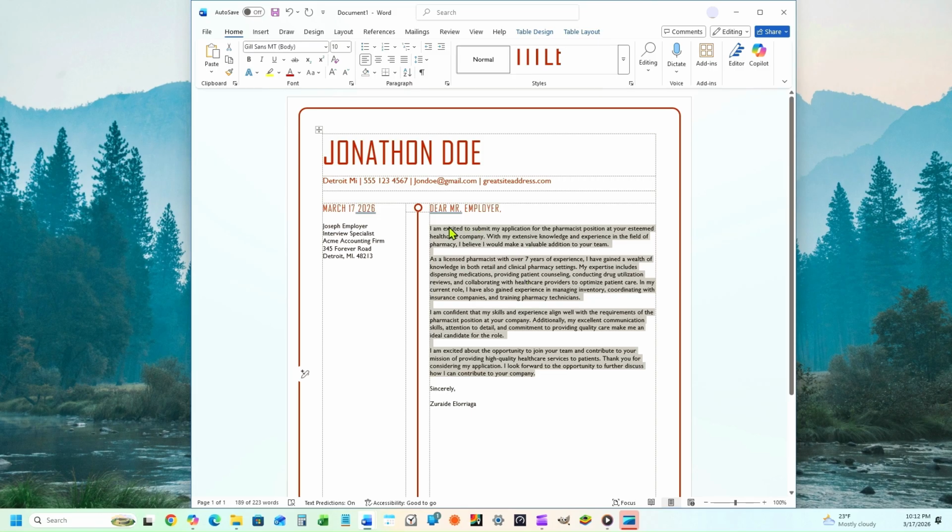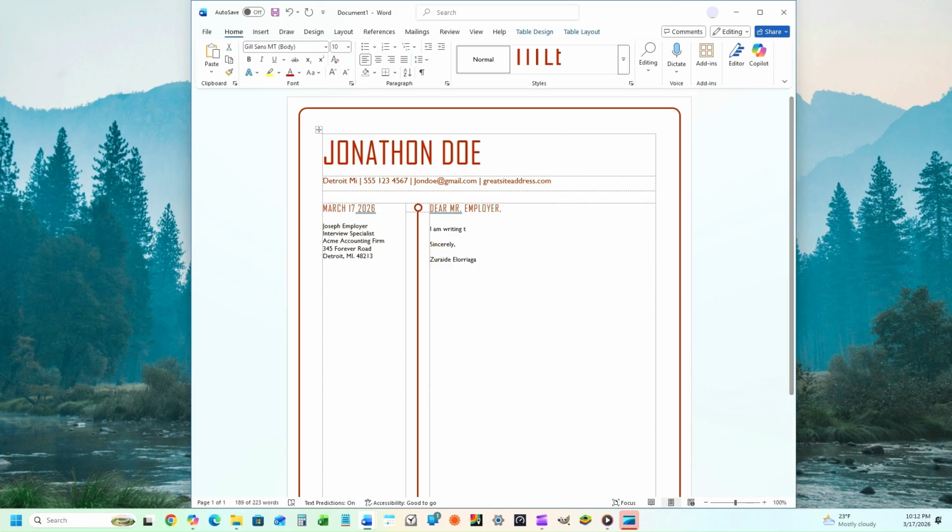This paragraph should be short, direct, and clear. State the position you are applying for and where you found it, and then introduce yourself in one concise sentence. For example, you might write, I am writing to apply for the administrative assistant position listed on your company careers page. With more than 5 years of experience supporting office operations and managing daily administrative tasks, I believe I would be a strong fit for your team. Keep the tone professional and straightforward. You do not need dramatic language or overly enthusiastic phrases. A clean and confident introduction is enough.